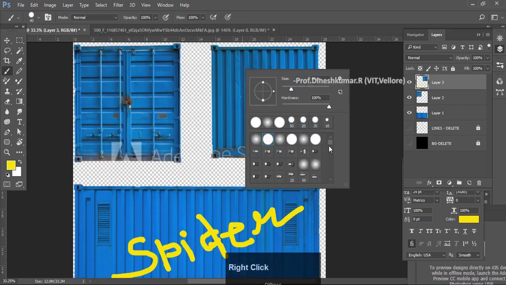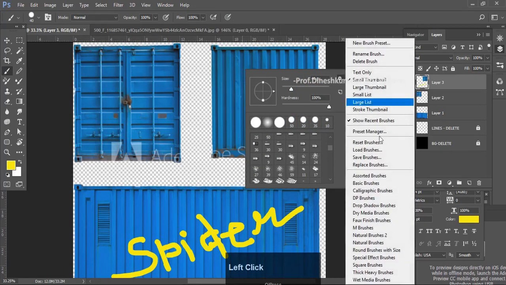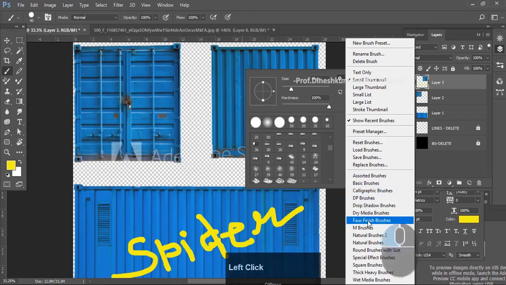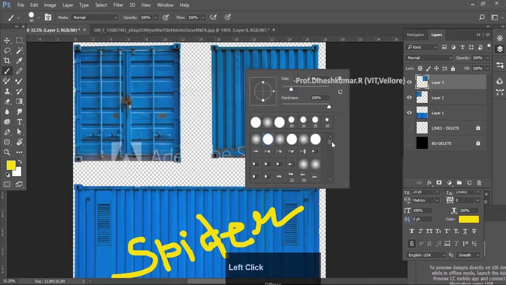These are brushes. You know, we have different kinds of brushes. You can get them from here. Maybe you can go to some other dot brushes or assorted brushes, special effects. There are many such brushes, like thick, heavy. You can take any brush and append them. Maybe you can see there are many brushes here. You can take any brush and paint on that.